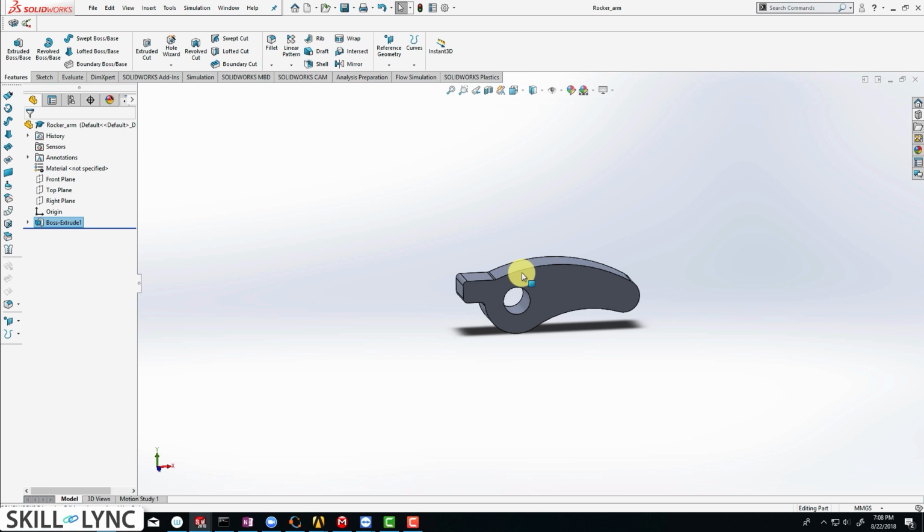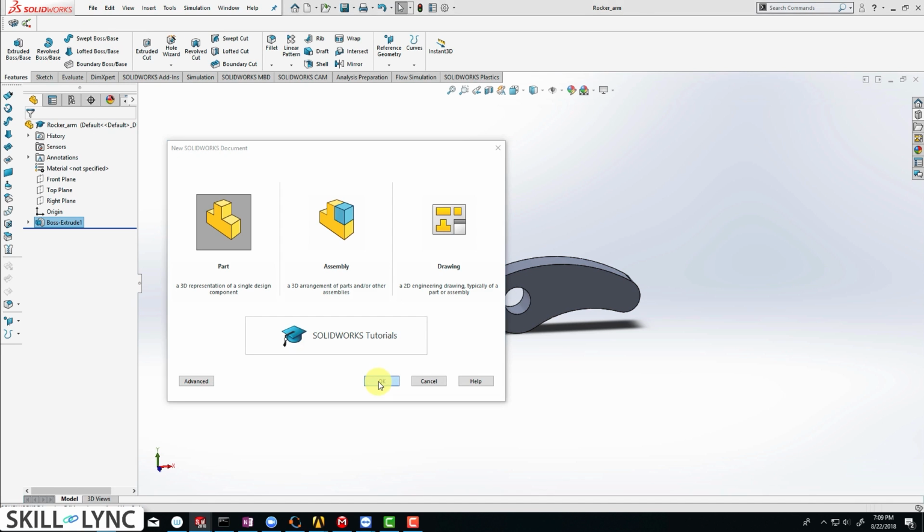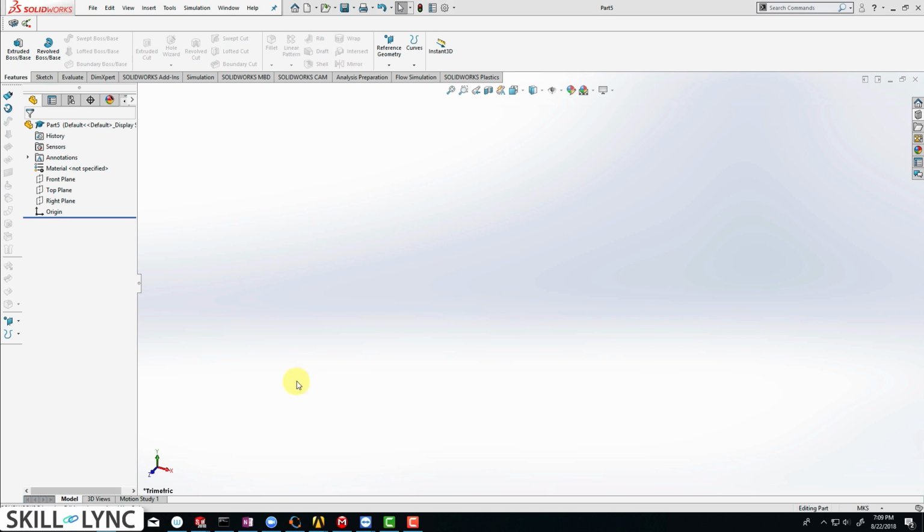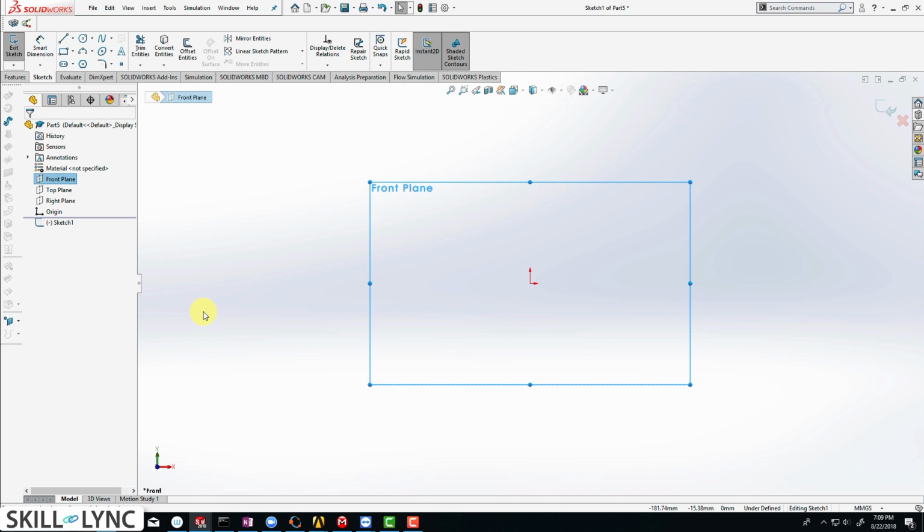Alright, so the next component that we're going to create is the valve. To get started, let's click on File, New, and then select a new part file, and then click OK. We are going to be sketching in the front plane, but before that we need to make sure that our unit systems are right. So let's make sure that it's in MMGS. So let's go to front plane now and click on Sketch.